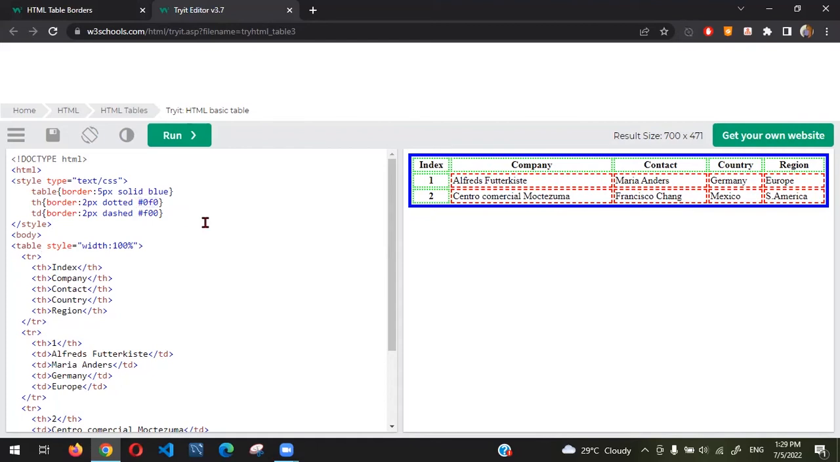Those are the things. Now, those are related to borders. Next.